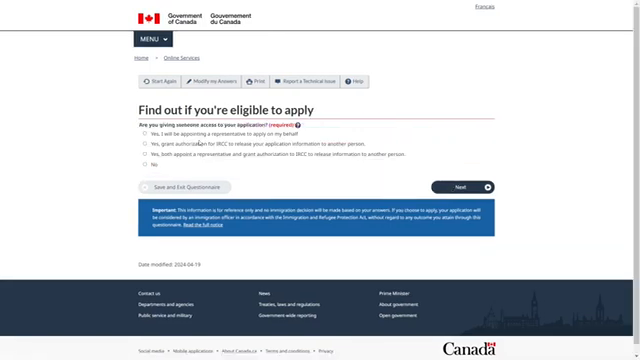Are you giving someone access to your application? Let's say for example, someone else is preparing and representing your application. For example, your spouse in Canada or a family member, then you need to select the first point. Yes, I will be appointing a representative to apply on my behalf. On the other hand, if you are representing your application by yourself, then you can simply click on No. For the purpose of this video, I will select the first option as my spouse in Canada will be my representative. Let's move and click on Next.